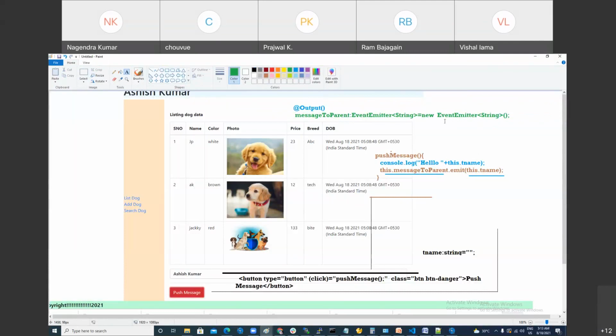So EventEmitter is the special class which is going to hold string data. This is the normal way of creating the object in TypeScript. But here I'm using Output. Output means I'm saying when data is published to this special component, it is going to be output from this. Did you get this much?